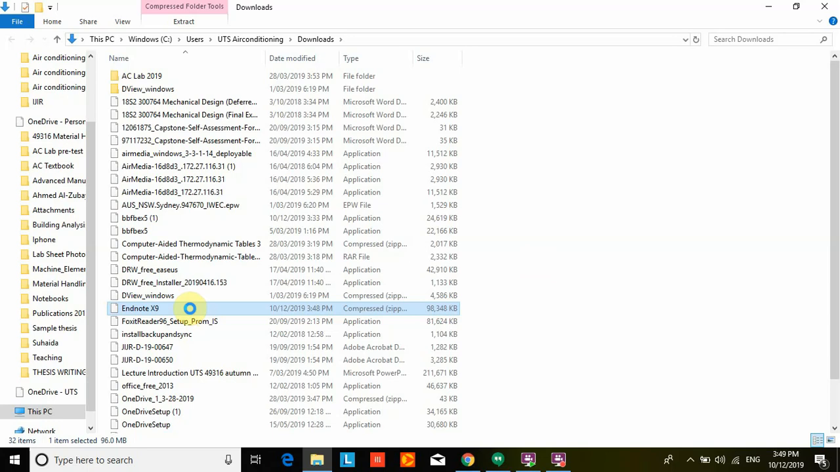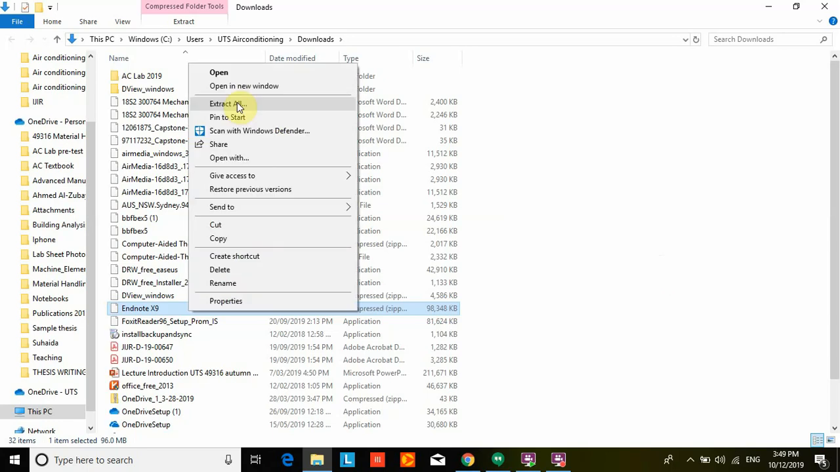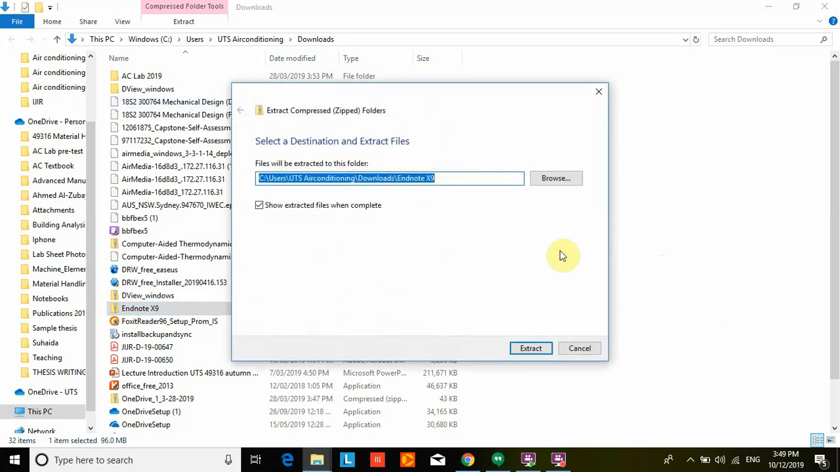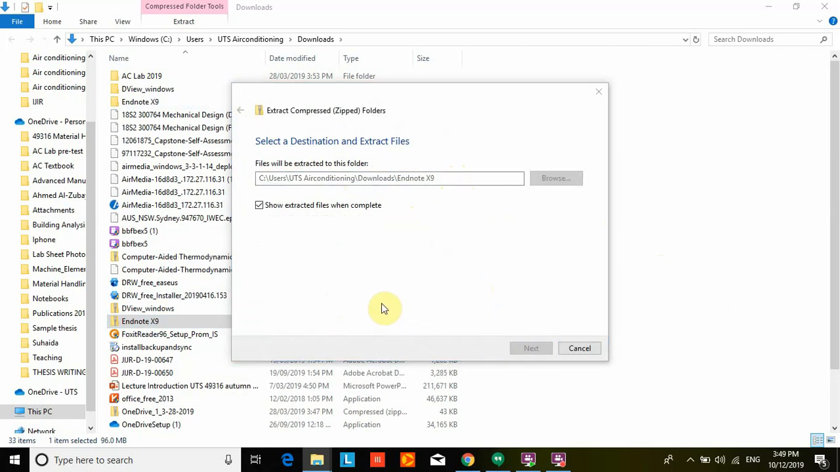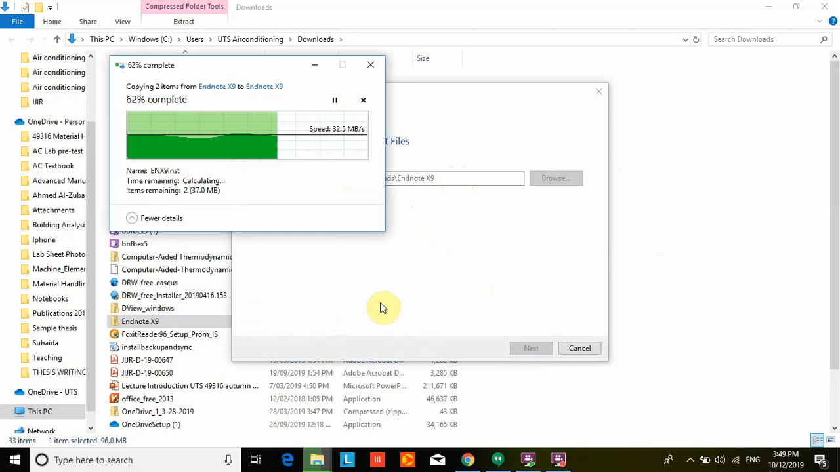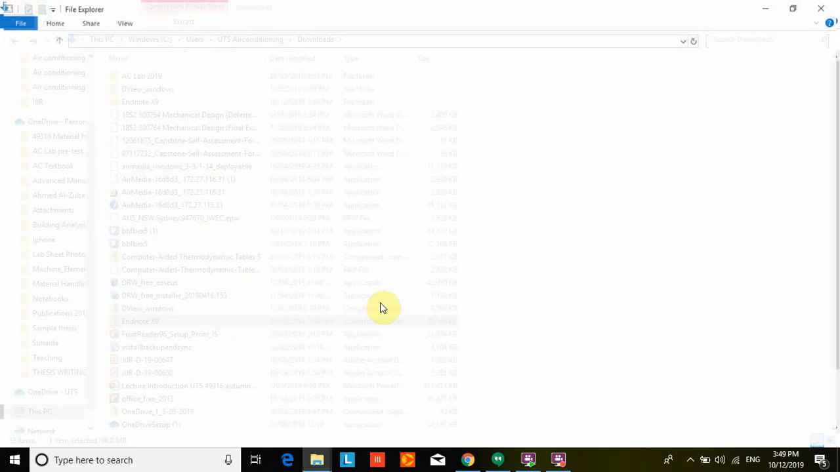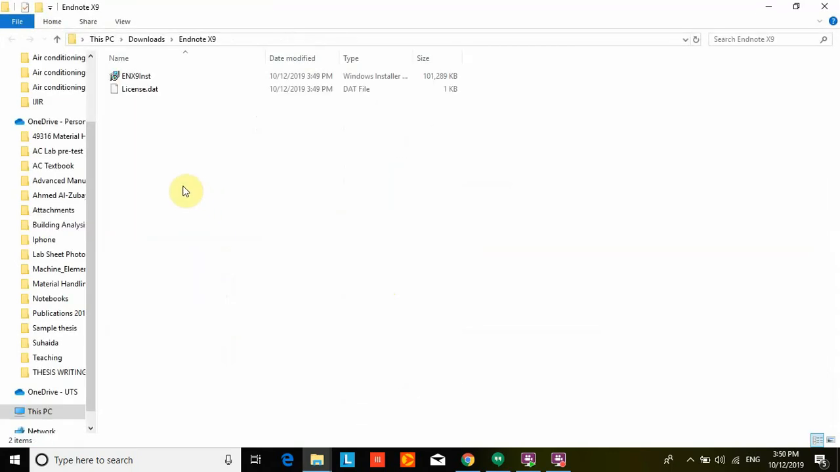My computer is still thinking. Okay, so now extract all. That's what we have to click. So it's right click, extract all. Now it's going to make a new folder, which is going to be called EndNote 19, and I'm going to extract here. You can see that the new folder has been generated. Okay, so that's what we have.